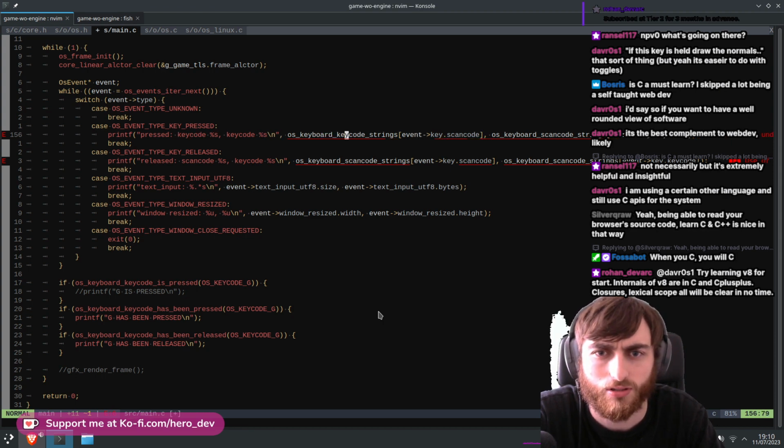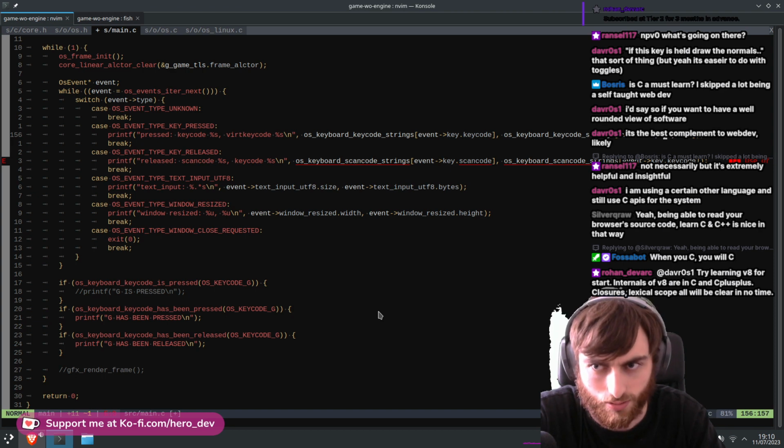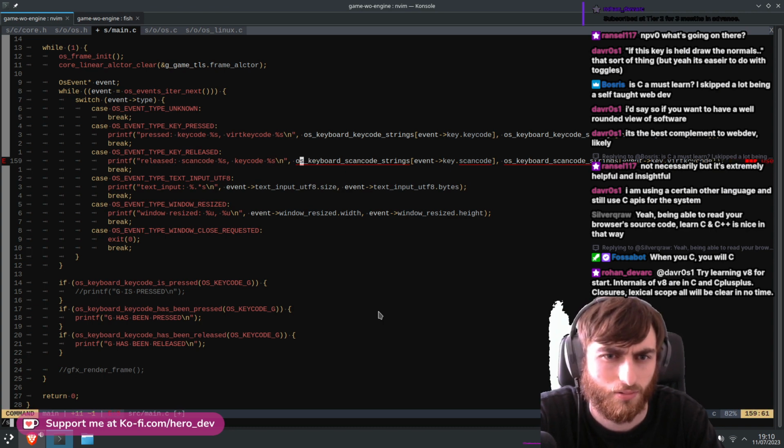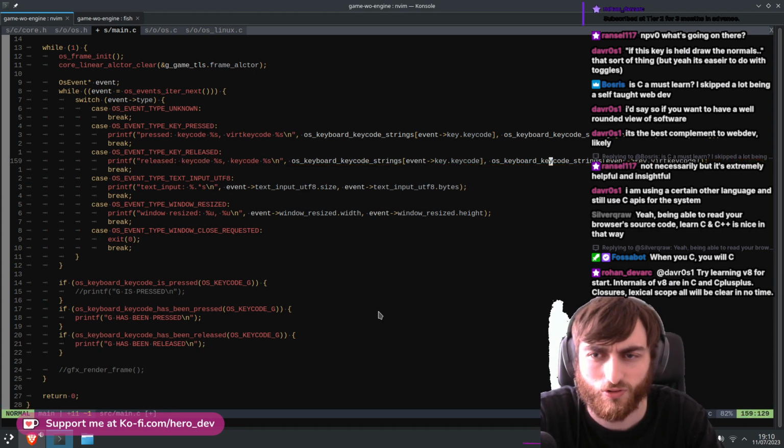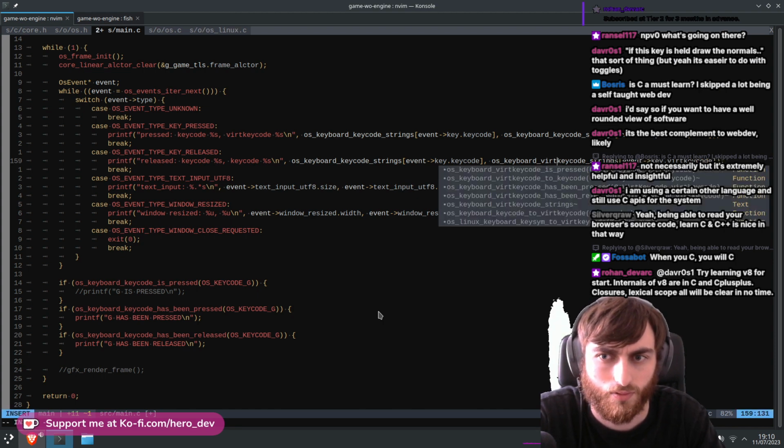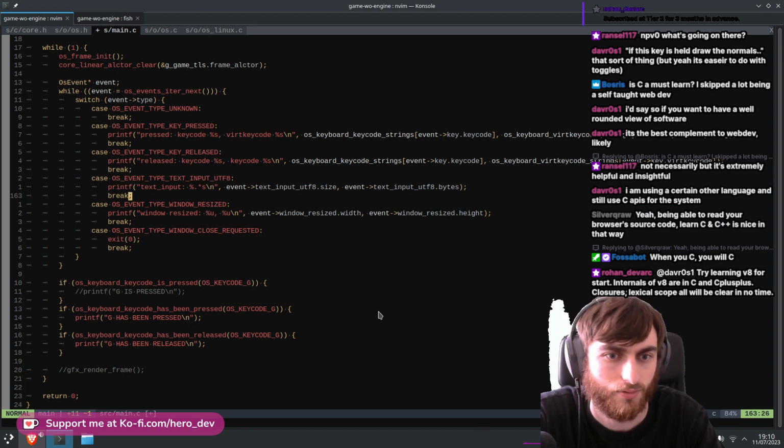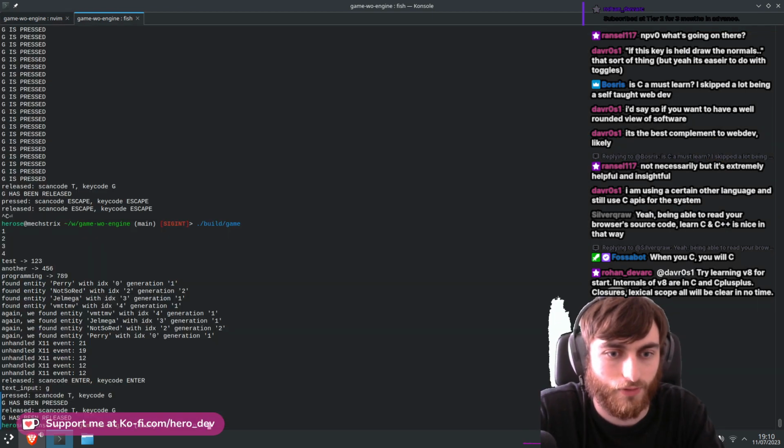So we want to change key code. Right, so it's a key code, virtual key code. Yes, I think so. Key code. Right, so we're going to test to make sure this is all good. Virtual key code strings. It's no different, but we'll just do that. Right, okay, fingers crossed this all works.